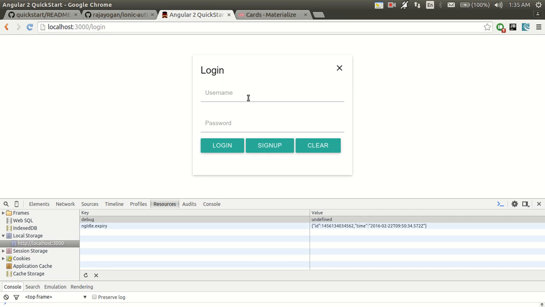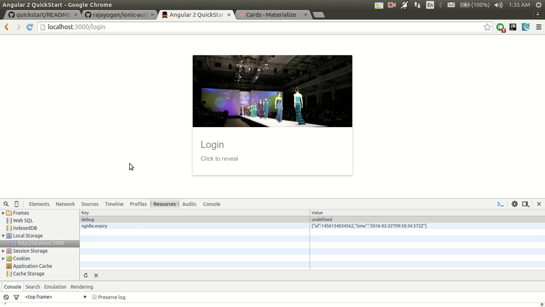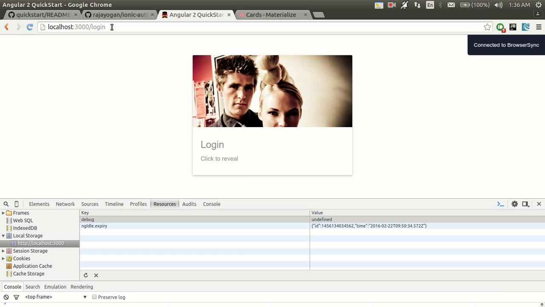First of all, I'm logging in. Okay, there is an auth key and it's been set, and then I'm inside the dashboard page. I'm logging out. The auth key disappears, obviously. Now I'm trying to access dashboard. I'm redirected back to login page, right? So this is the whole point of authentication, right? Now I think I have explained it to you in a simple way.